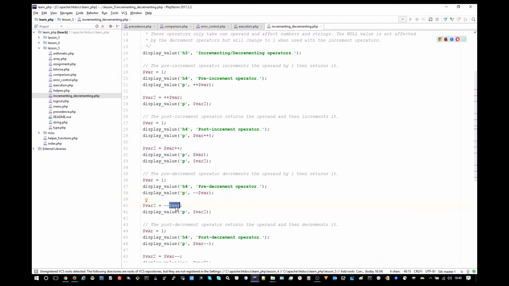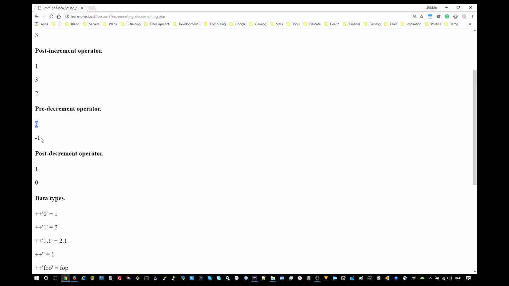And here we are decrementing the value of var and then passing it to var2, assigning the result to var2. So that will be -1 here.